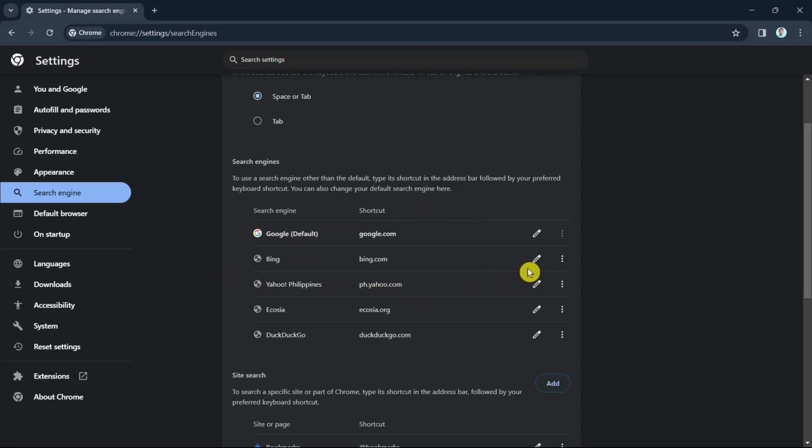Now what I'm going to do here, I'm going to select another search website like Bing. And then I'm going to click on the three dots here and click on Make Default. So with this, it will fix your problem on your Chrome.